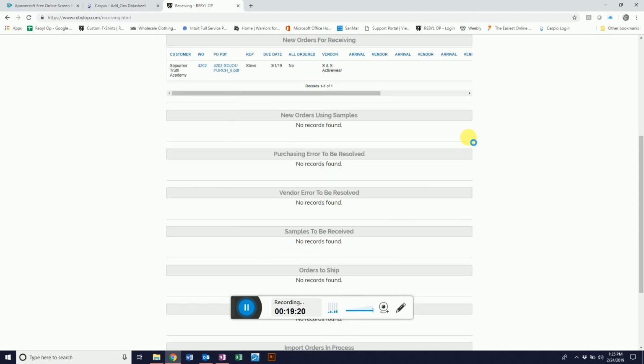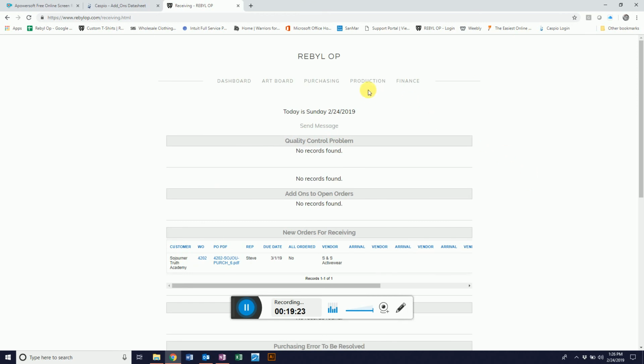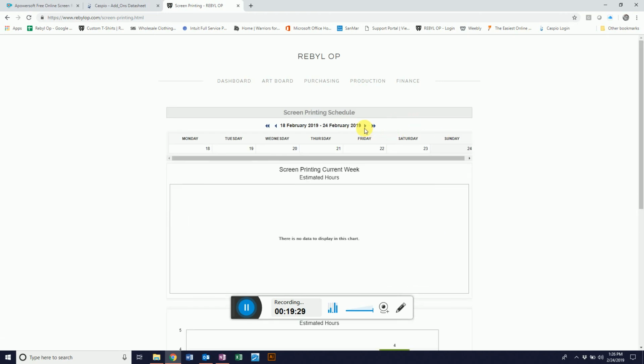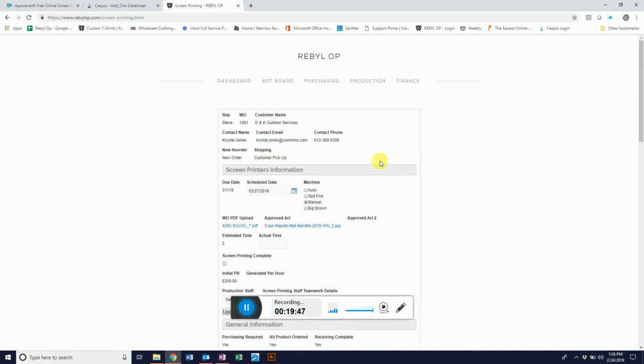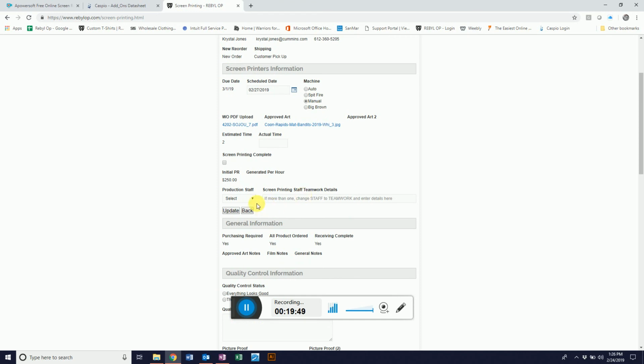So he would hit update, and now if you go over to the scheduling board for screen printing, you'll see on that the status is in production. It's a manual. It's estimated to be 2 hours. Receiving is complete, and when it's done, a customer is going to pick it up. So I got all the details there, and if I click on that, I can update it and say Nick printed it, and the actual time took him 1.5, and he would hit update.